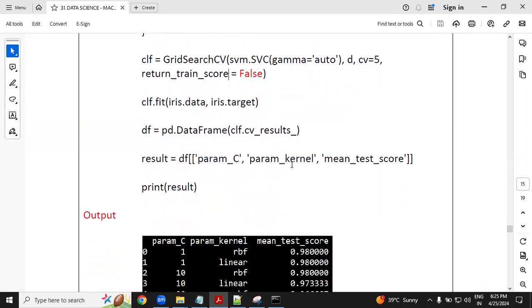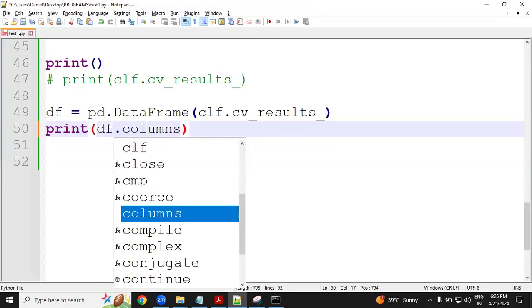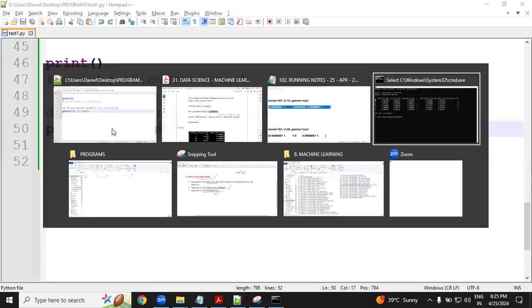Yeah, come to the discussion here. Come on, look at my screen, sir. Can I say we have created a data frame? Yes, we have created a data frame with the results. So can I get all the column names? Any idea? Dot columns. Very good. Dot columns. We can call this attribute.